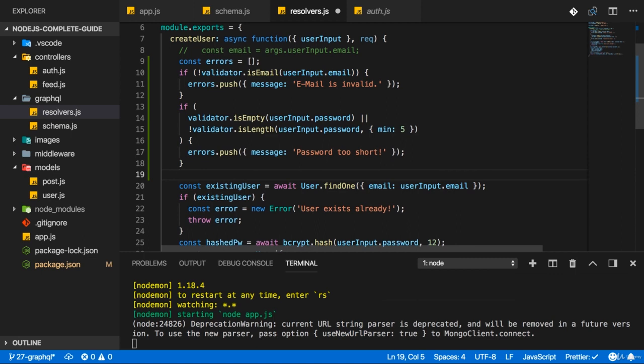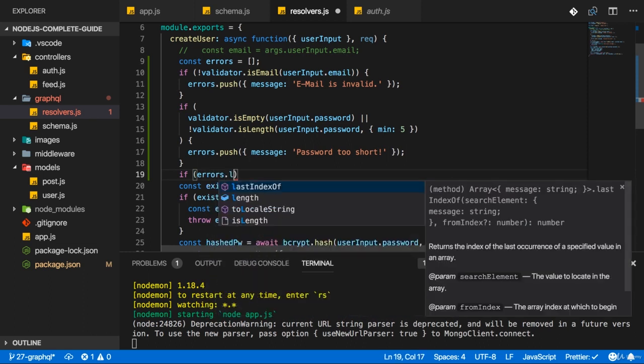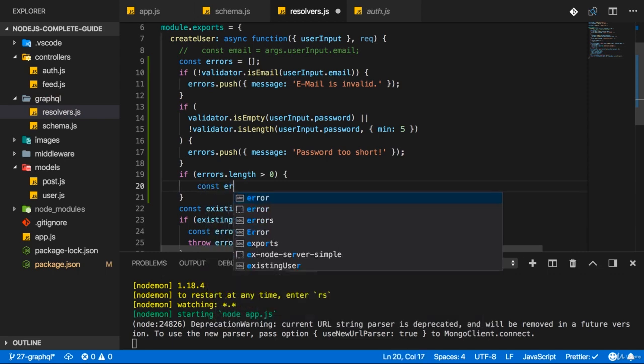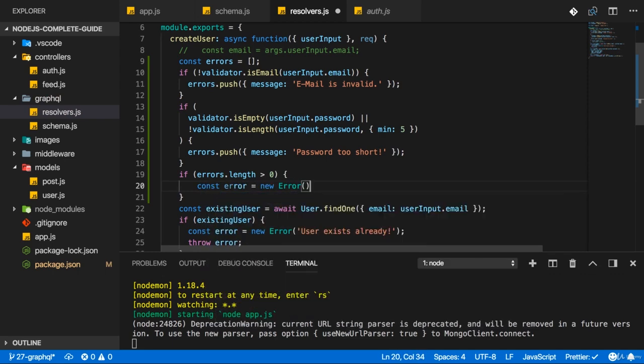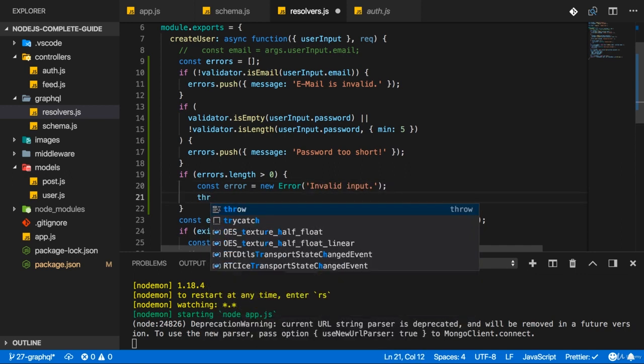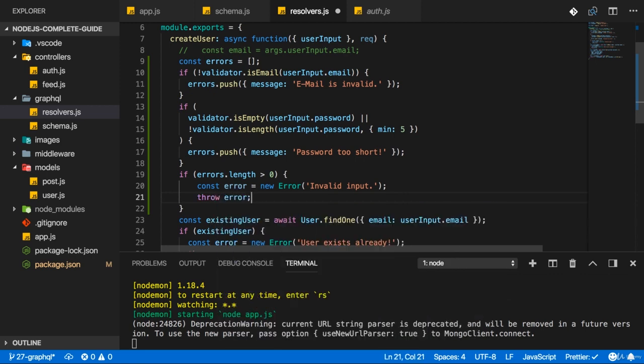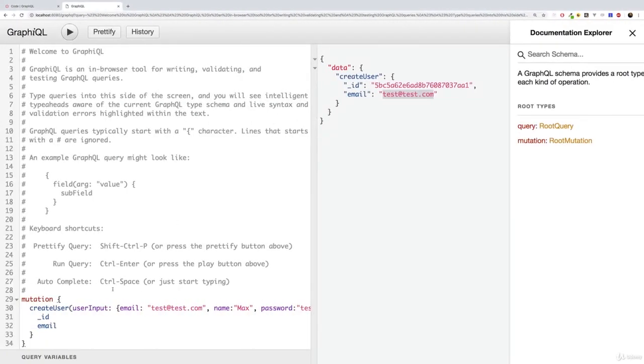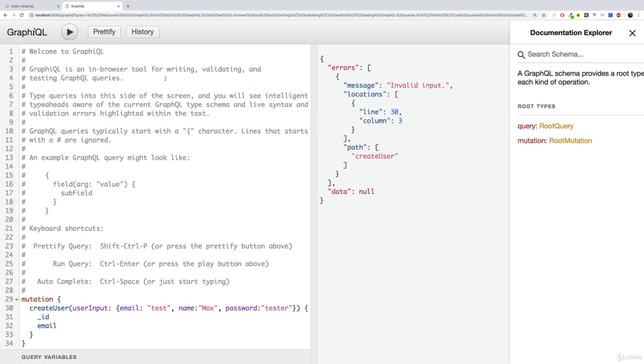Now this is just one way of implementing this. After having all these if checks, I can check if my errors array has a length that is greater than 0, which means I do have errors. And if I do, I'll create my own new error object where I report invalid input, and now I throw that error. Now, let's give that a try. If I now try to add an email address which is not an email address, and I hit play here, I indeed see my invalid input message. And that is how we can add validation.